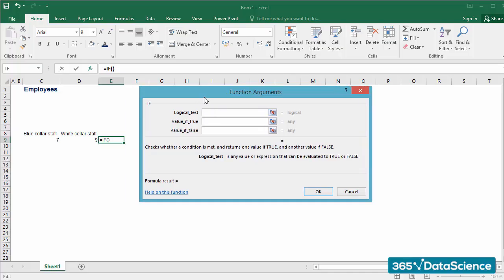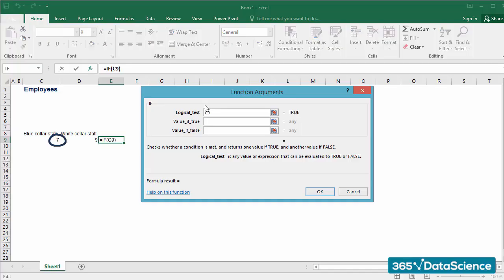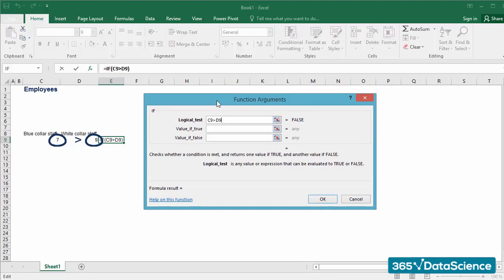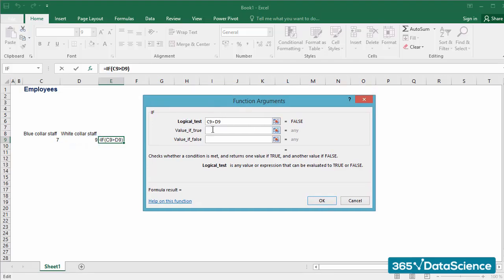I want the function to test whether the value in C9 is bigger than the value in D9. This is the first argument, the logical test. Let's type in the second argument, which is the value that will be displayed if the C9 is bigger than D9. I want to obtain bigger if that's the case. Then, as a third argument, I will select the value to be displayed if the result of the logical test is negative. In this case, we will have smaller.